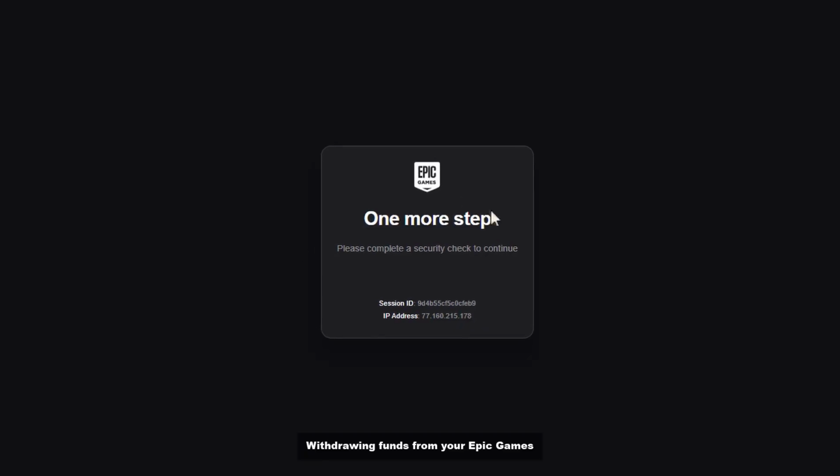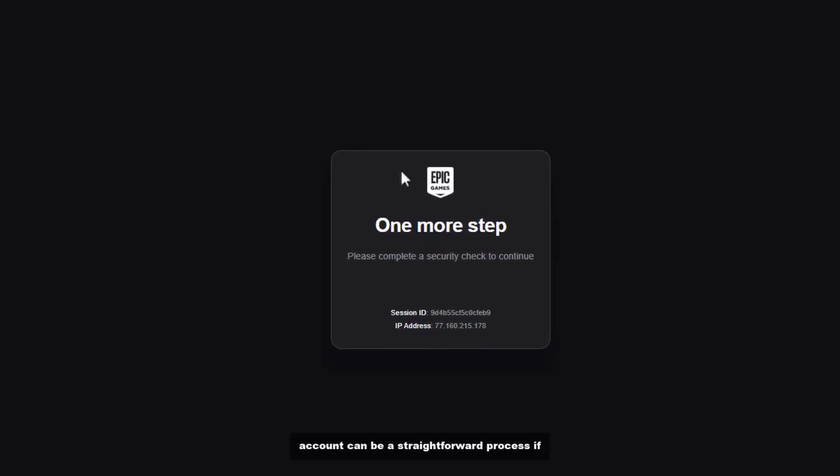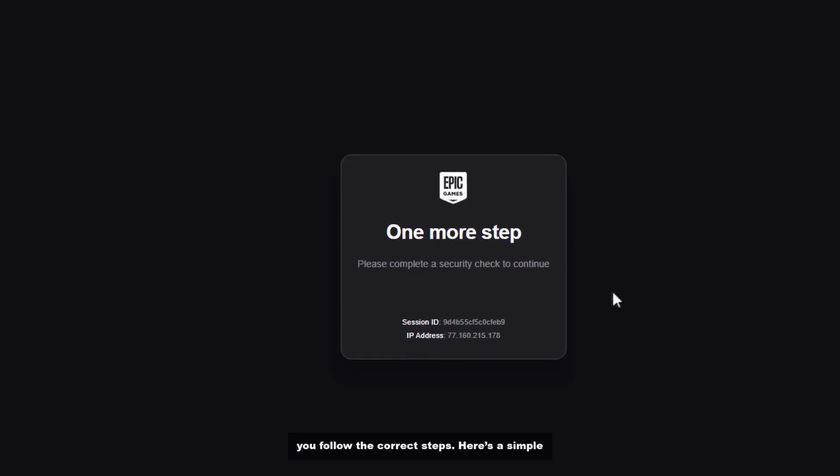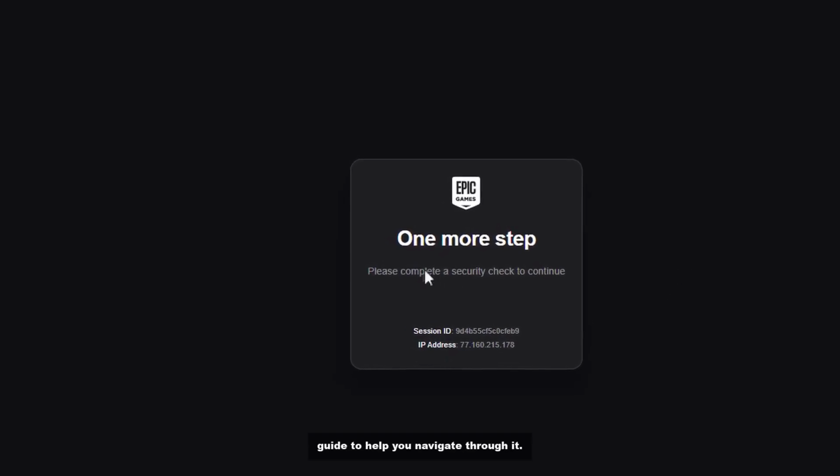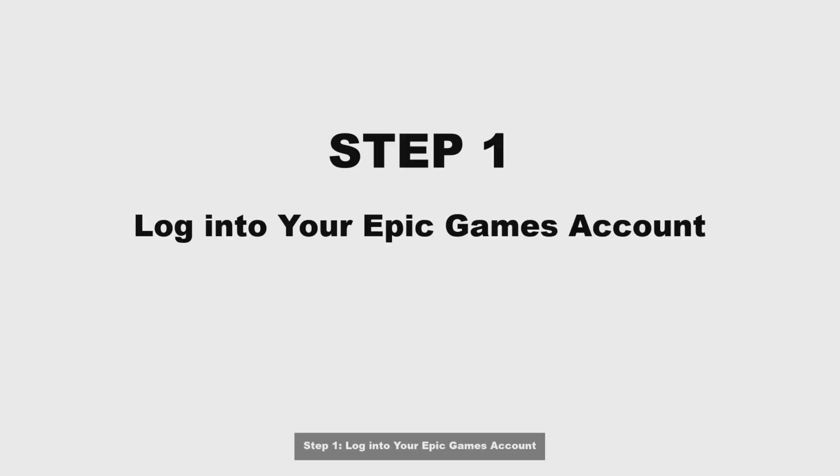Withdrawing funds from your Epic Games account can be a straightforward process if you follow the correct steps. Here is a simple guide to help you navigate through it. Step 1. Log into your Epic Games account.